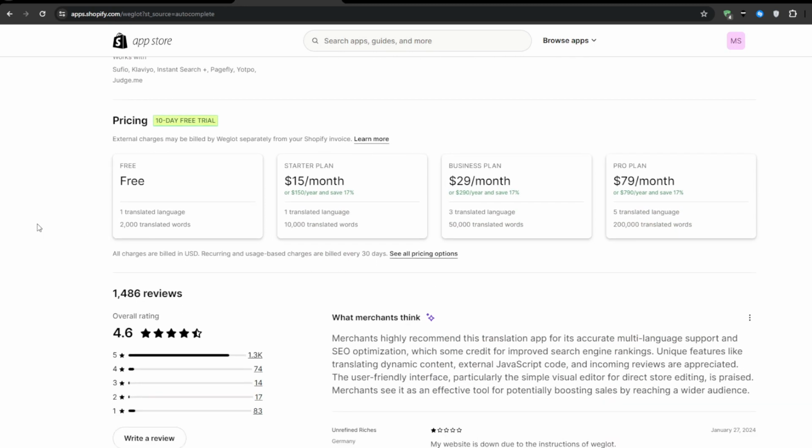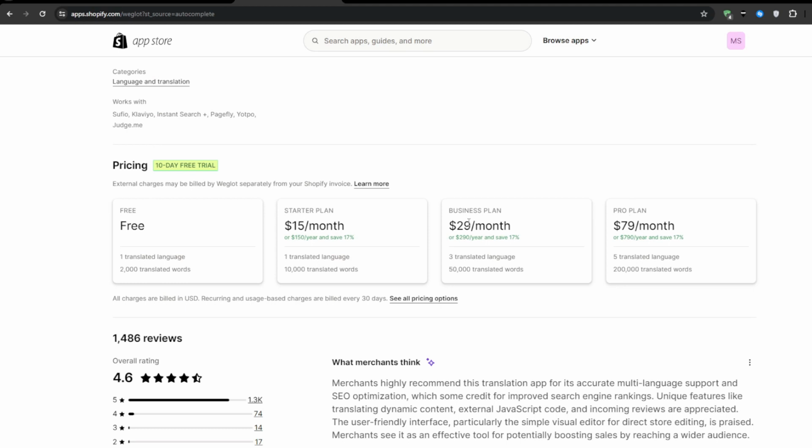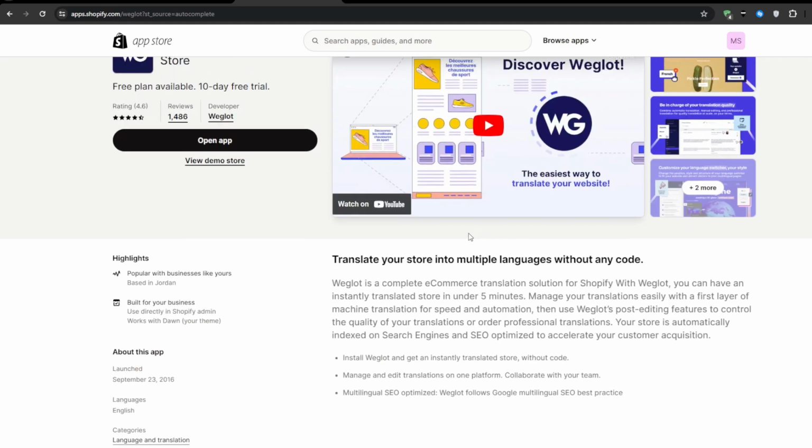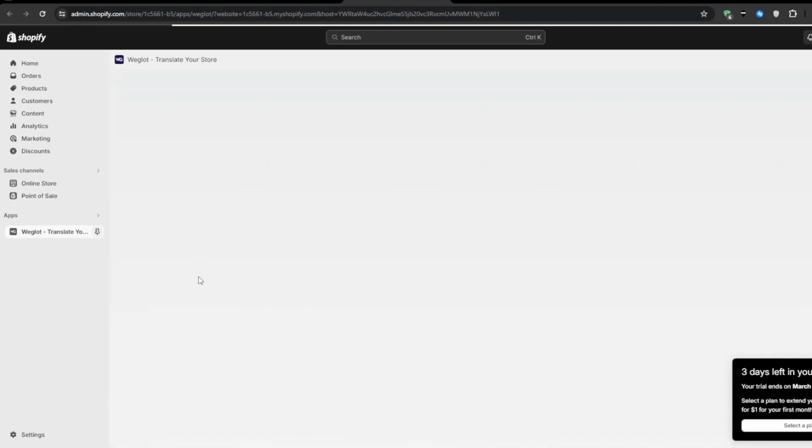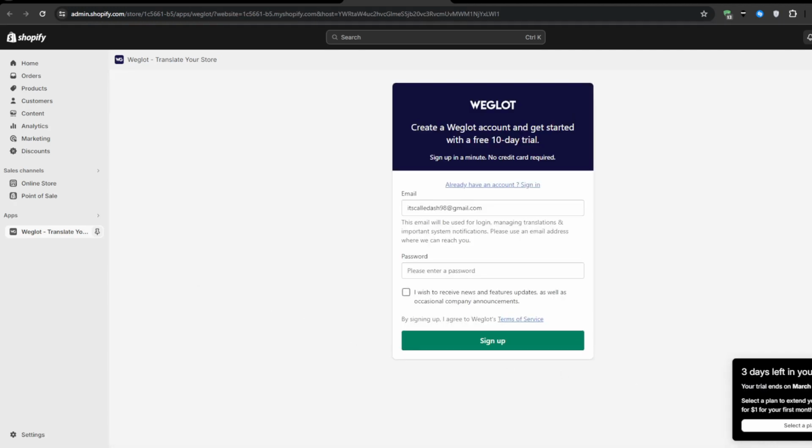The free plan would offer one translated language and 2000 translated words. However, if you wanted to upgrade your plan, then you can get a 10-day free trial to test out any other plans that you want, and they would offer you even more languages when desired. Once you've installed the application on your Shopify store, we are ready to start setting it up. After opening Weglot, you will need to create an account to unlock your free 10-day trial. I highly recommend giving it a spin. And if you're already a Weglot user like me, then just go ahead and sign in.